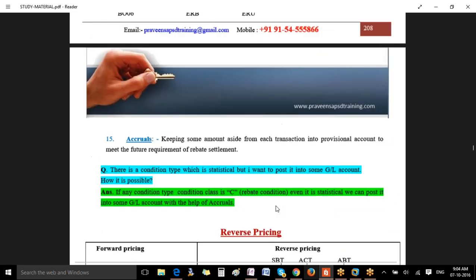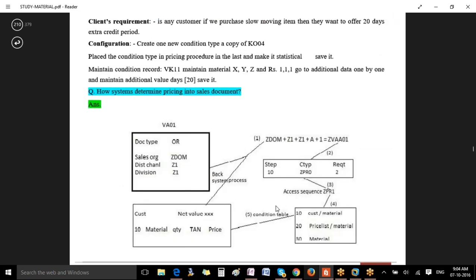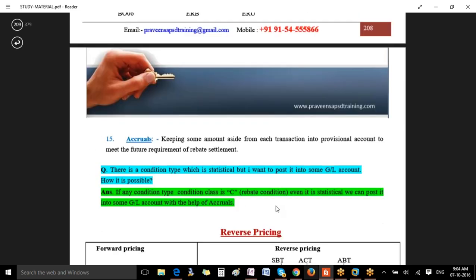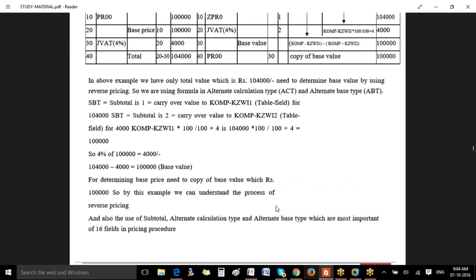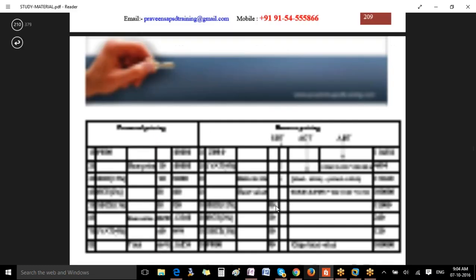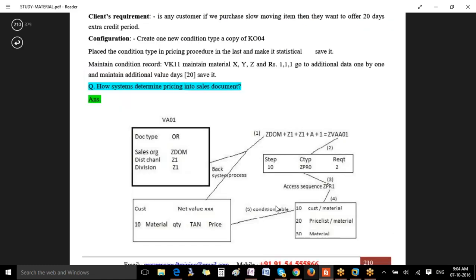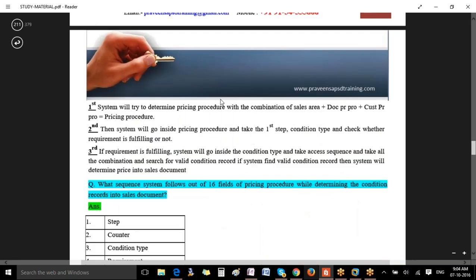So we have some more concepts. We have reverse pricing, but we will not be going to cover this. Even I don't know, but I have just given some scenario to understand reverse pricing. If you can understand it, fine. If not, please leave it. Don't worry about reverse pricing. It's used only in a few industries. Apart from this, we already discussed how the system determines pricing in the sales document.